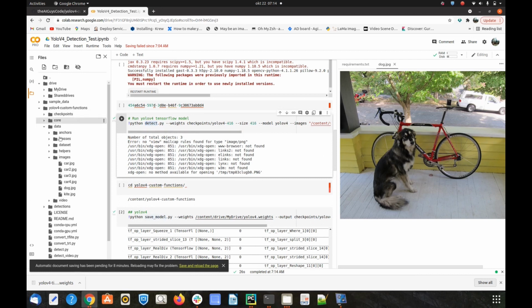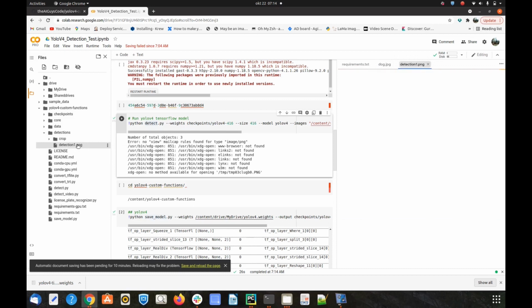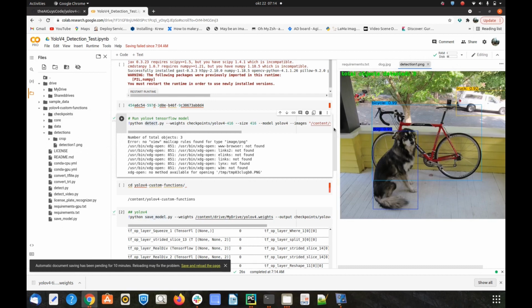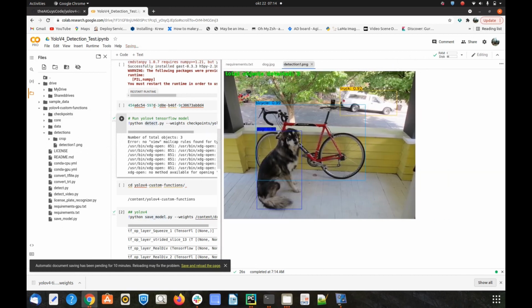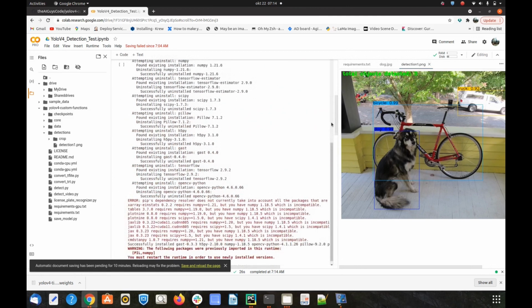And now if we go to detections and detection1.png, we can see the dog, the bicycle, the truck. The total number of objects, that is 3, has been detected from this input image. So yeah, nice model that we have, which we can use to do inferencing.